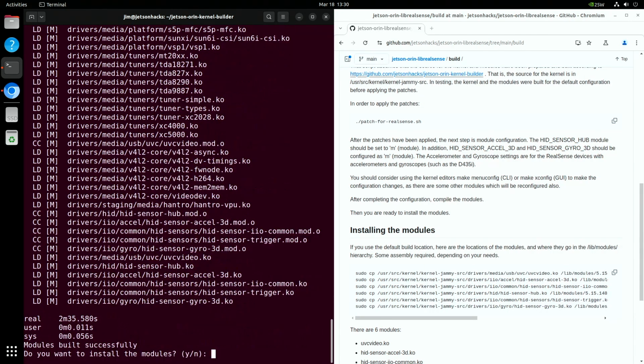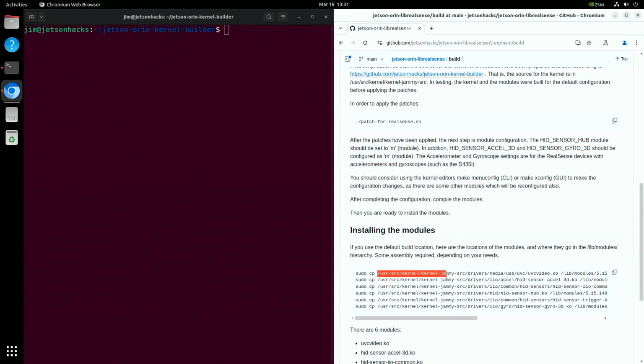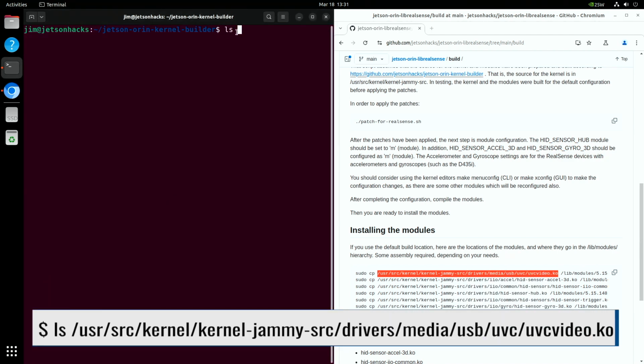We only want to install a handful of modules. Here, install the modules means install all of the kernel modules, not just the changed ones. We'll decline the invitation. Here are some instructions in case you want to go back later and install all the modules. The Install the Modules section maps the location of the newly built modules to where they belong in the library of modules tree. Let's look at the location of the UVC video module.